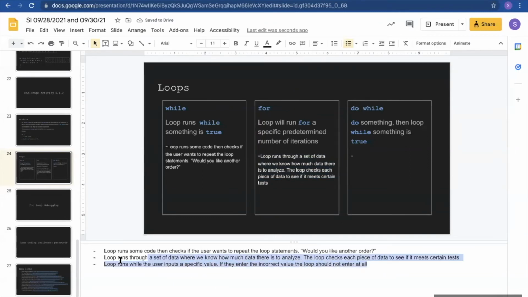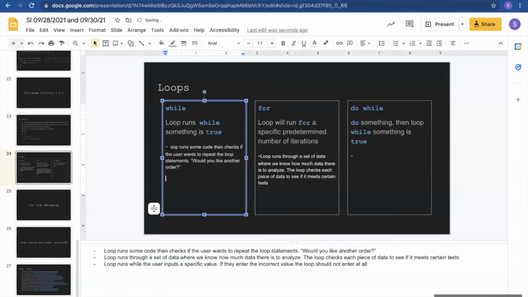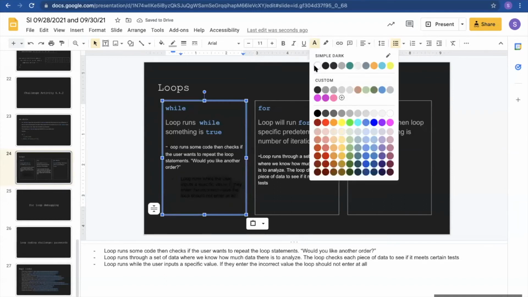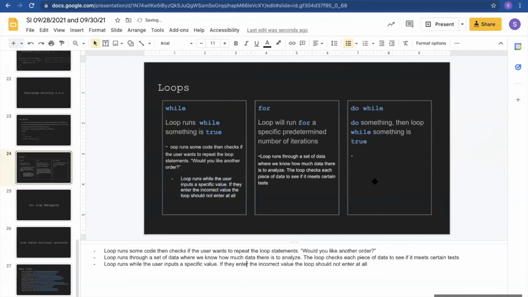All right, a loop runs while a user enters a specific value. If they enter the incorrect value, the loop should not enter at all. What do we think? While. Yeah, it's going to be another while. So I guess I didn't put a do while here. Sorry, guys. But yeah, you got all of these correct. Good job. And you can come back to this if you forget which is which. Hopefully that's a little bit helpful.